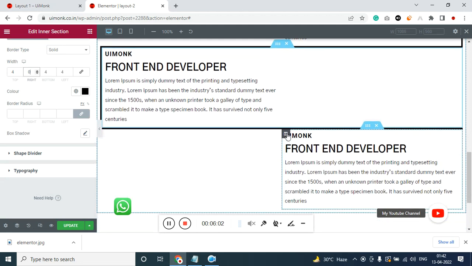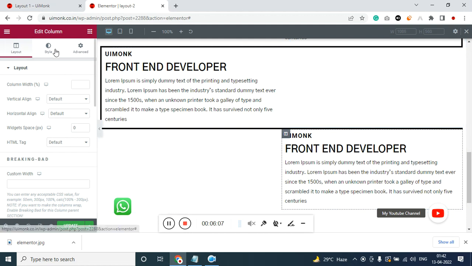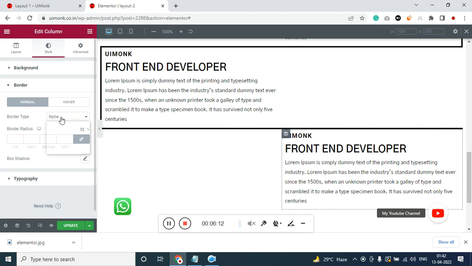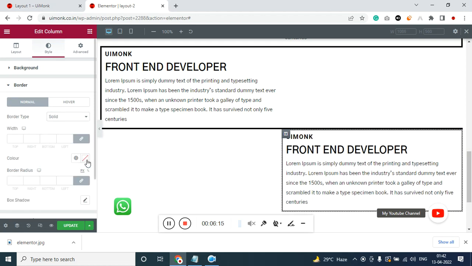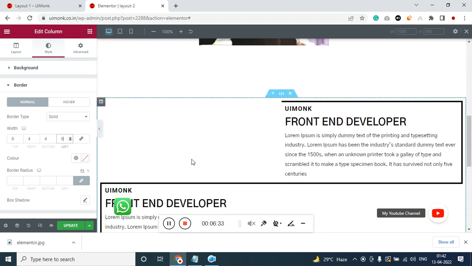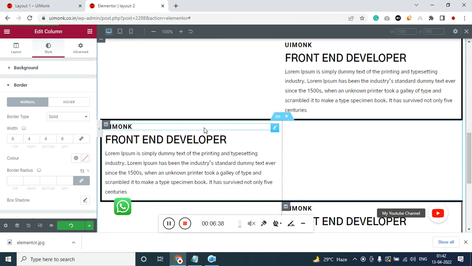Now let's get into this. So here we need right and bottom. Make this solid, take this color black, 4 on all sides. Unlink it, let the top be 0 and let the left be 0. Cool, we got it. You can add padding to it, but I'm leaving this to you.